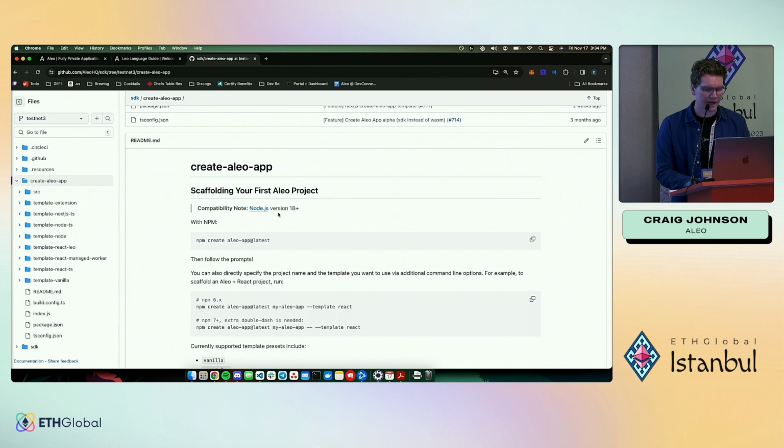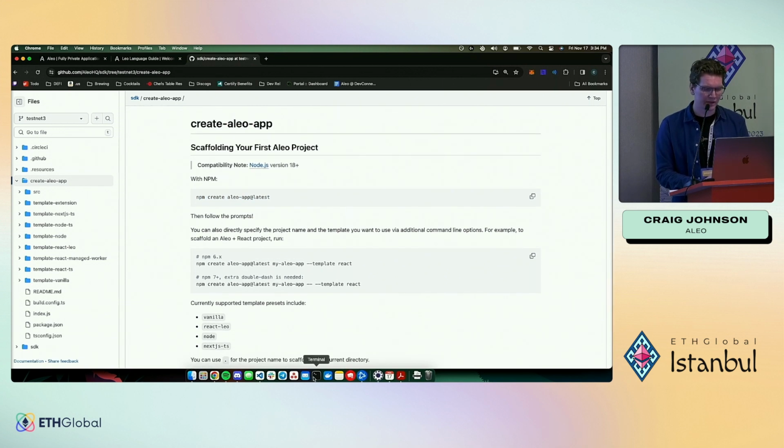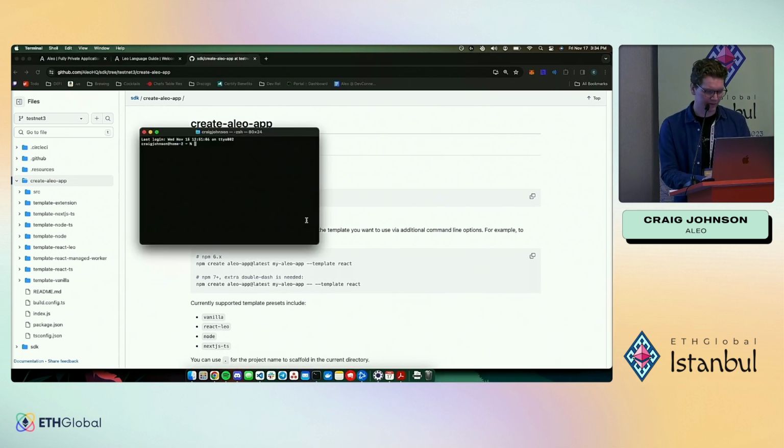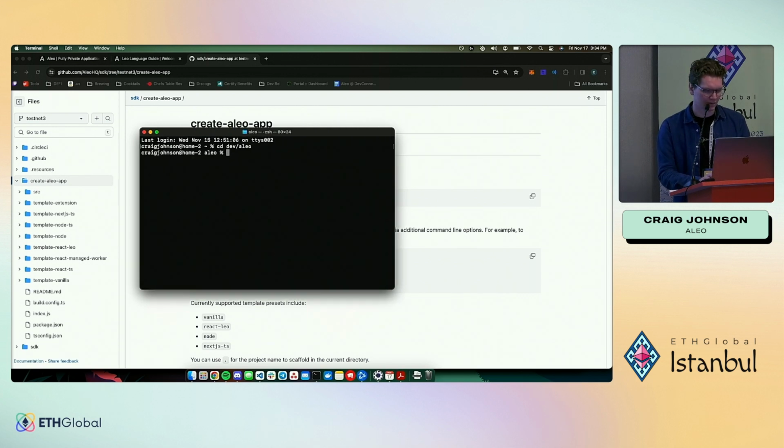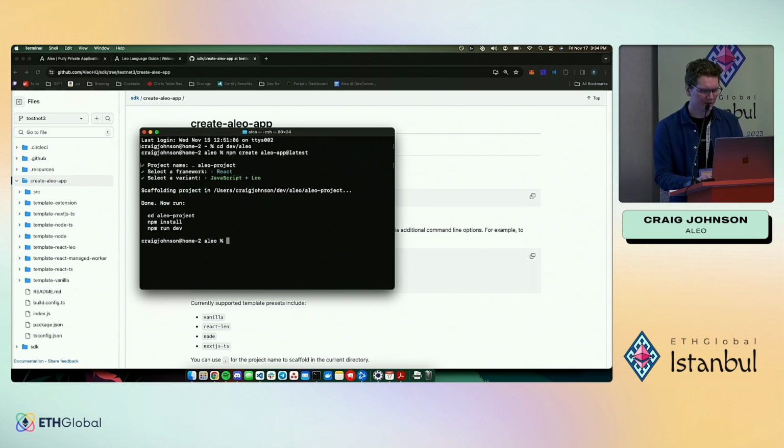It looks just like create React app. The only requirement is you have Node installed. So let's just run through this real quick. We run npm create aleo-app@latest. There's a couple templates in here, so we make an Aleo project. In this case, I'm going to use React, JavaScript plus Leo. I'm going to go into the project and open it up in VS Code.